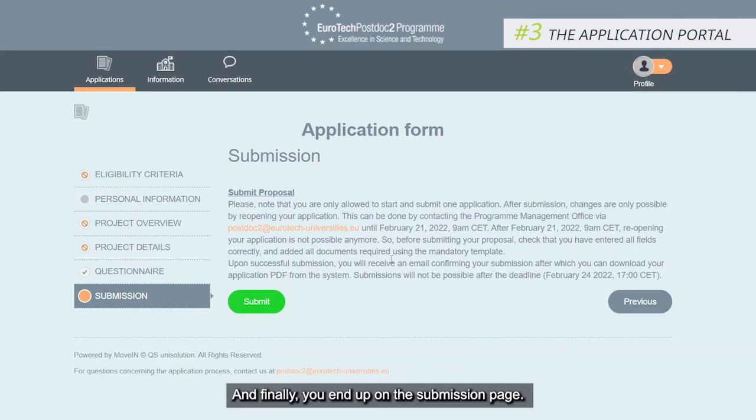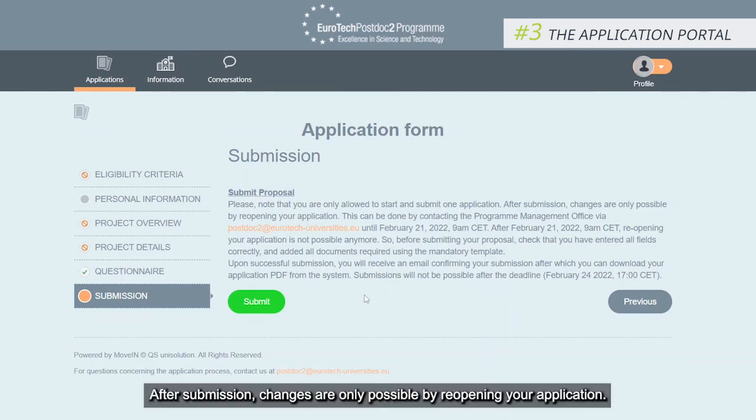And finally, you end up at the submission page. If you have filled in all of the details of the previous pages, you can here press the Submit button. Please note that you are only allowed to start and submit one application. After submission, changes are only possible by reopening your application.